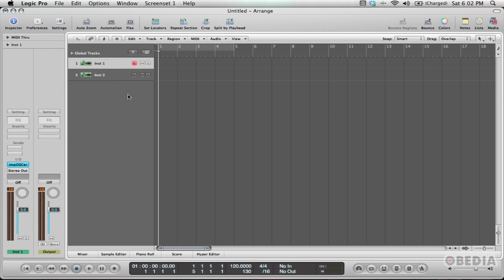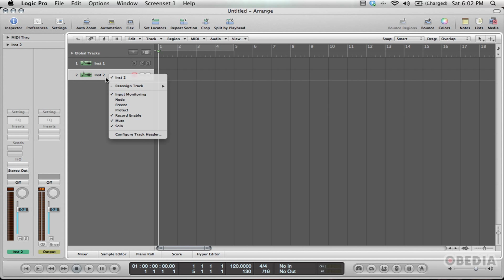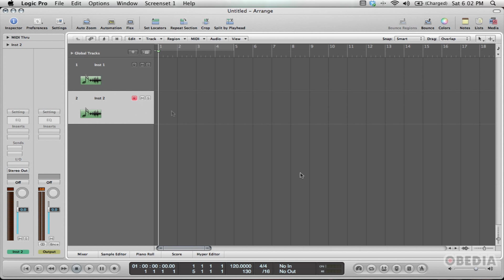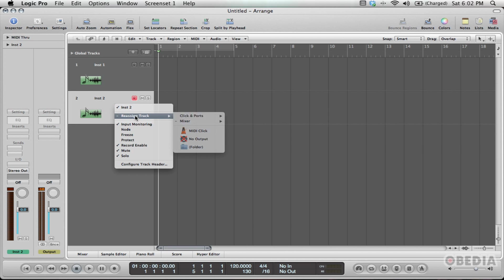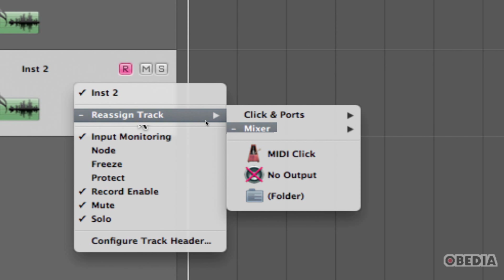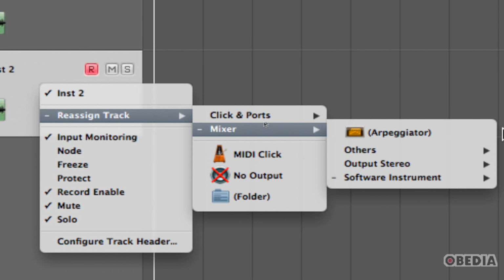Now back in the Arrange window, we need to take a look at our second instrument track which we've created. Now this instrument track does not have a virtual instrument assigned to it. Rather, this instrument track is going to be responsible for playing back our MIDI data which we're going to send into our virtual instrument. So I'm going to right-click on this instrument track, scroll down, and select the option Reassign Track. In the Reassign Track pop-out, you'll see the option for the mixer, and here you'll see an option for Arpeggiator.